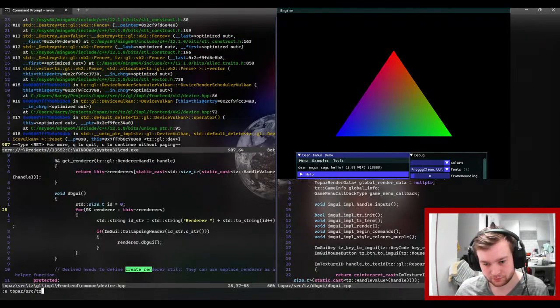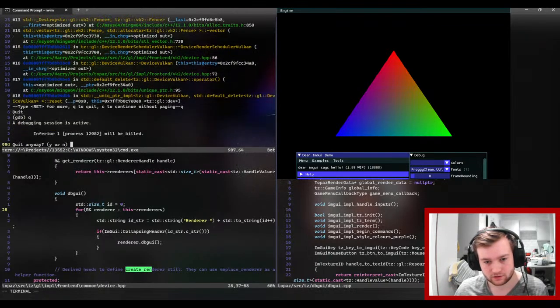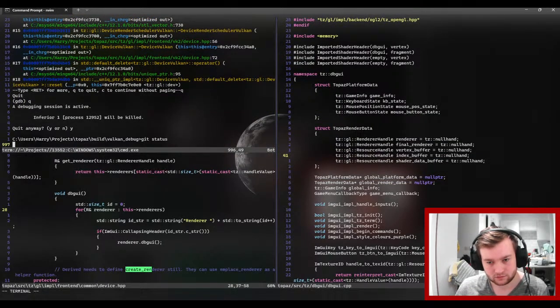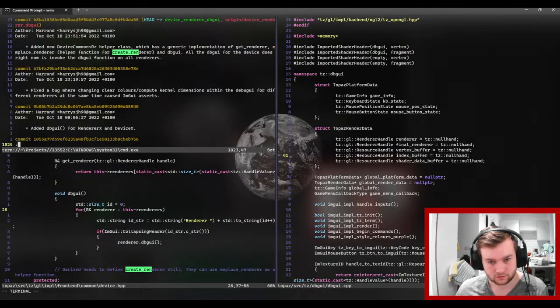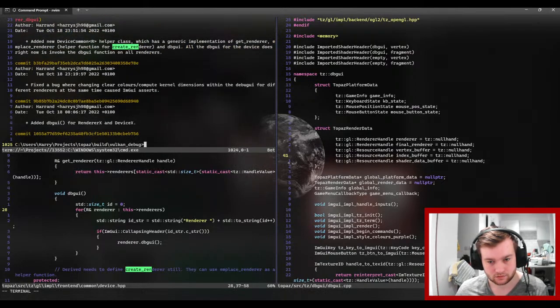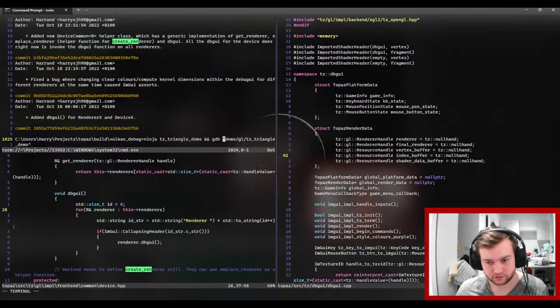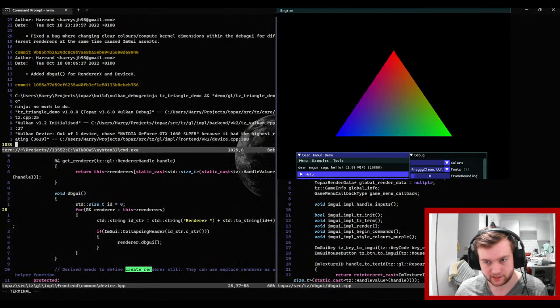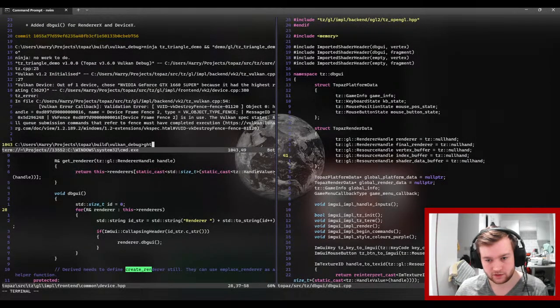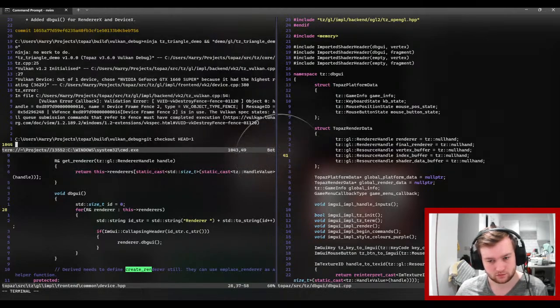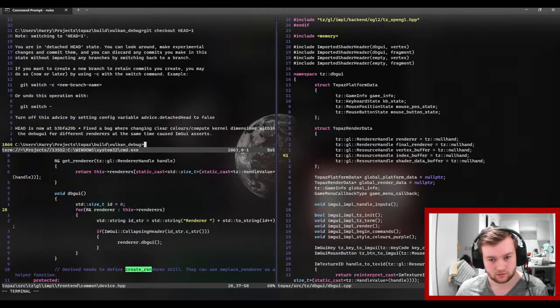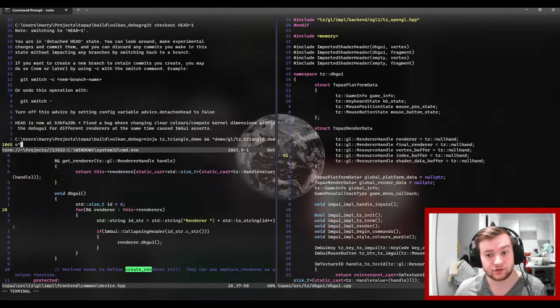Hold on, this is quite important. Another question, when did this start happening? So this is important actually. This obviously reproduces now. Cool. If I git checkout HEAD~1, can I do that? Yeah, so this is the previous commit now.